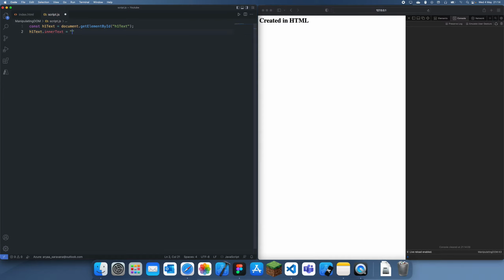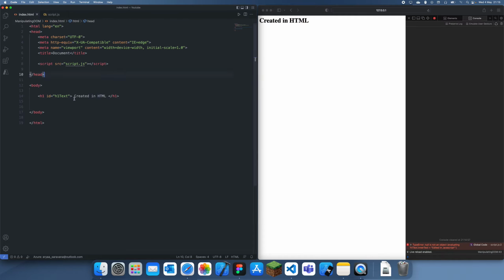Then let's set this to "edited in JavaScript". Now we should have got it, unless I'm doing something wrong. Let's see. We have our h1 tag and we have an error: null is not an object. Basically, it's going to run this JavaScript file before we've actually initialized this element. So we want it to run the JavaScript file after it's initialized all of the elements.